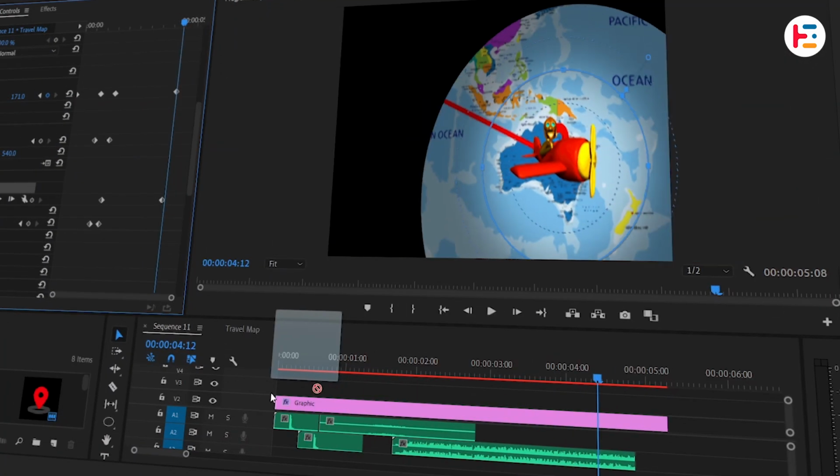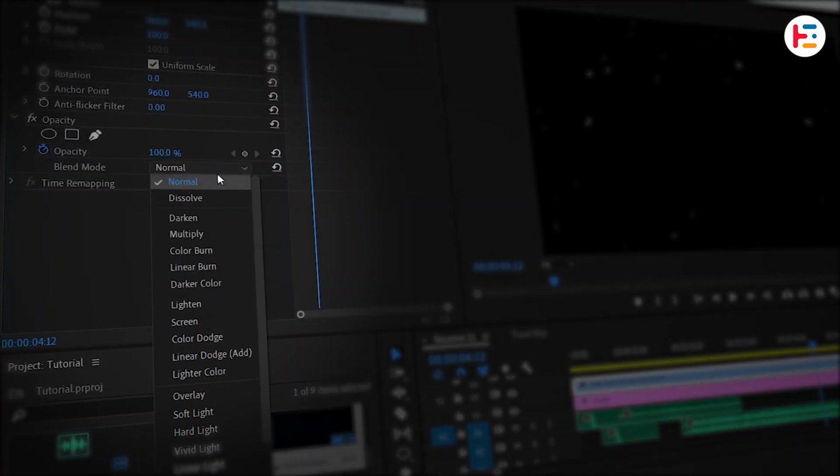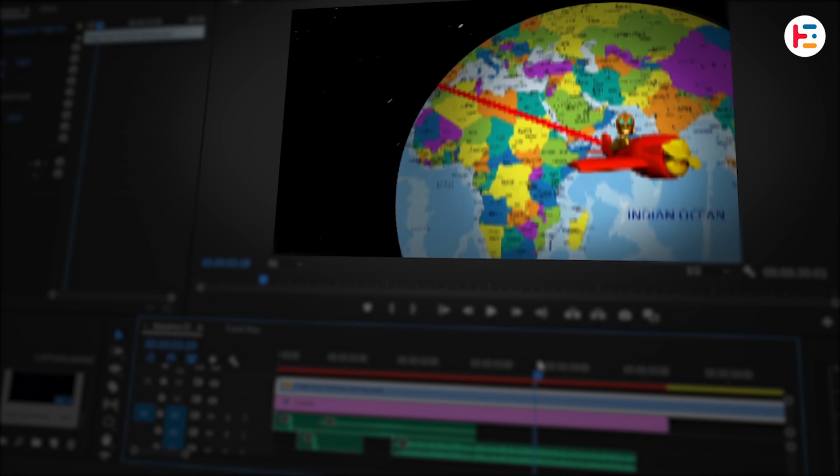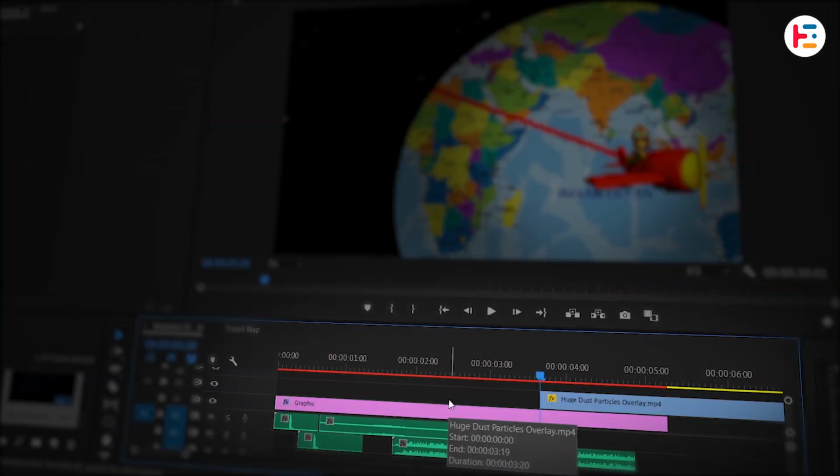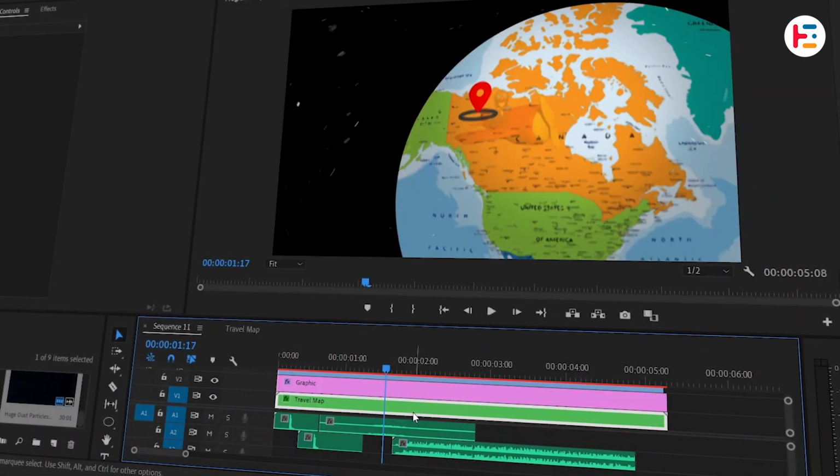Finally, let's add a particle overlay on top. To remove the black background, set its blend mode to Screen. I think it's best to start it from this frame, so trim it if necessary. I've changed my mind about this lighting effect.